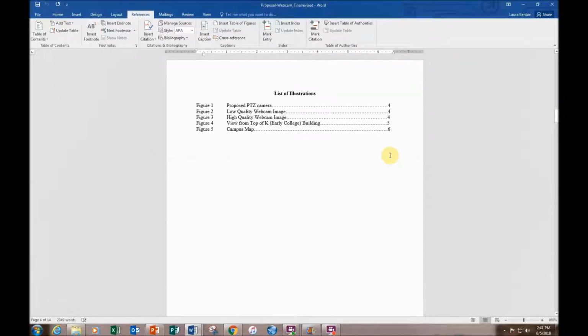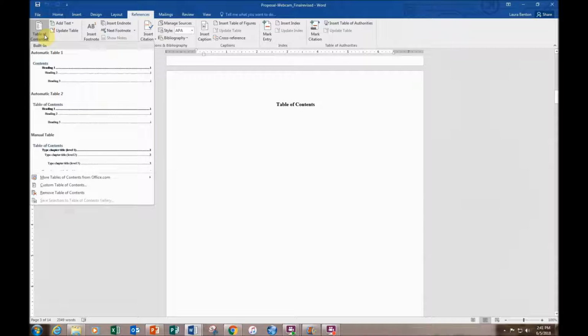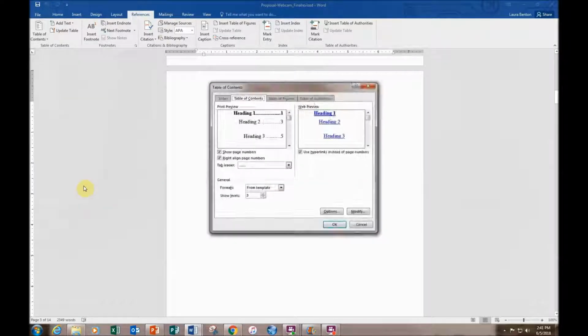The paper I'm using is a research proposal. To insert the table of contents properly, go to the References tab and select Table of Contents. There are options already populated here that you can choose from, but I like to create my own table of contents by selecting Custom Table of Contents.